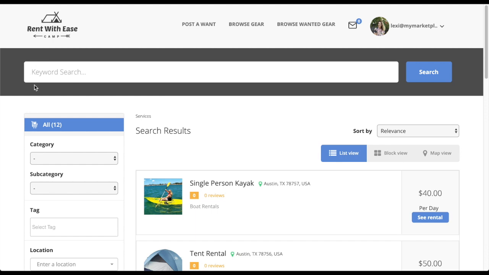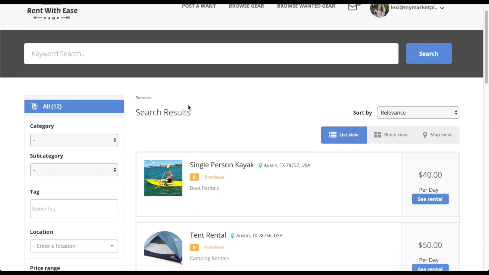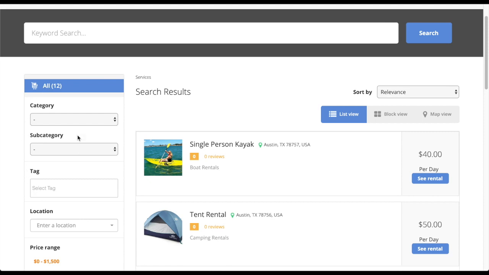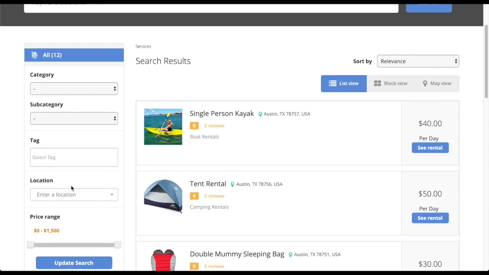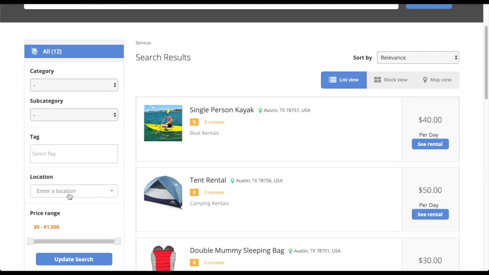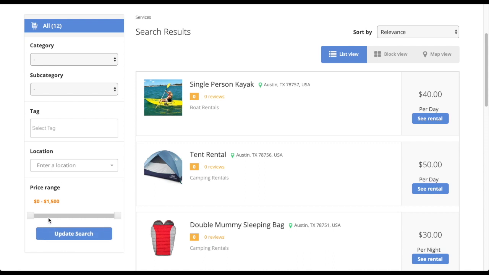We've got the keyword search, so users can search by keyword. Users can also search using these filters here. They can search by category, subcategory, tag, city, state, or zip code. Price range. When they click on Update Search, it'll filter the search results based on those filters.